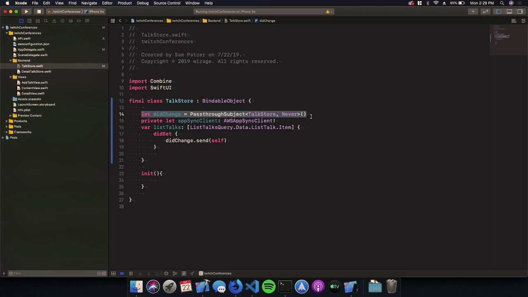So if, say for example, you want to just pass back the list, instead of passing back other information in the store beyond just the list, you can just define the list as the pass-through subject. But you only can have one pass-through subject per bindable object. And this is all SwiftUI stuff? Yeah, so this is brand new to SwiftUI.